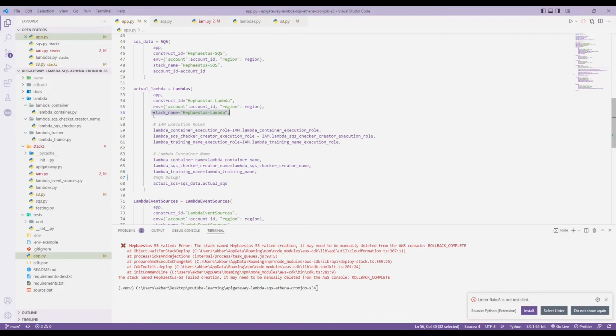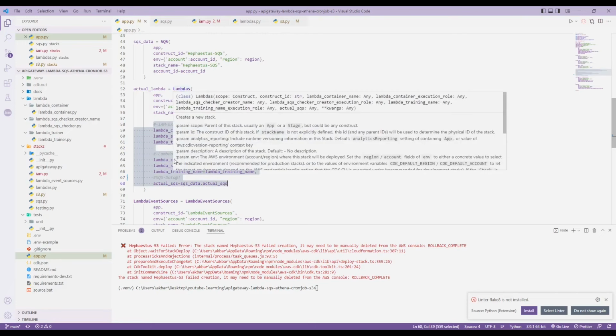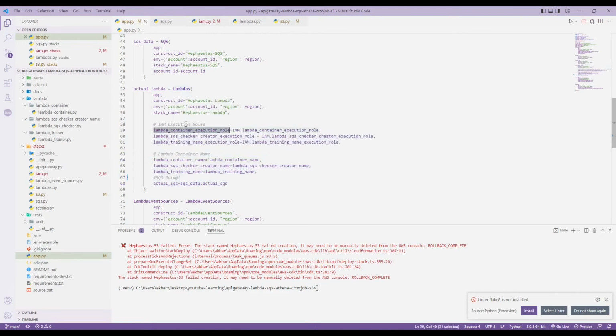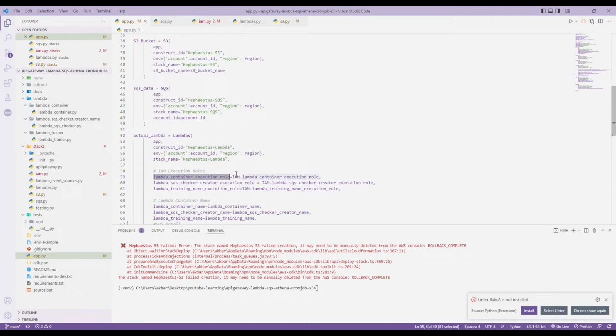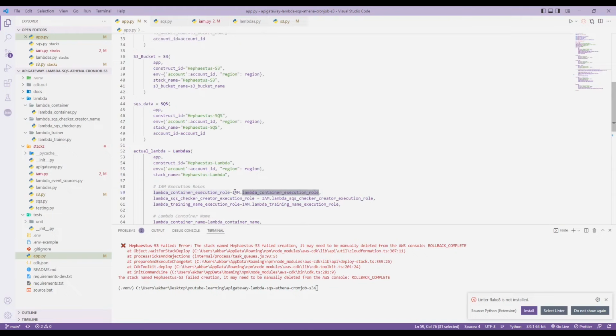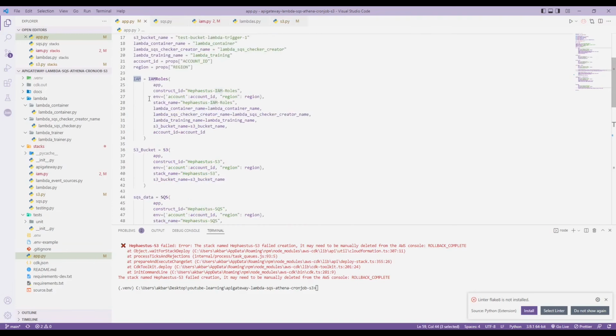In the Lambda stack, we can see the actual stack name and all the arguments that we pass to this stack. You can see that we're passing in the execution role that we defined up here, IAM.lambda container execution role. The IAM comes from the IAM stack. Like I stated previously in the other stacks, when you do self dot, that is how you identify it in the actual app.py. That's how you can access those variables.